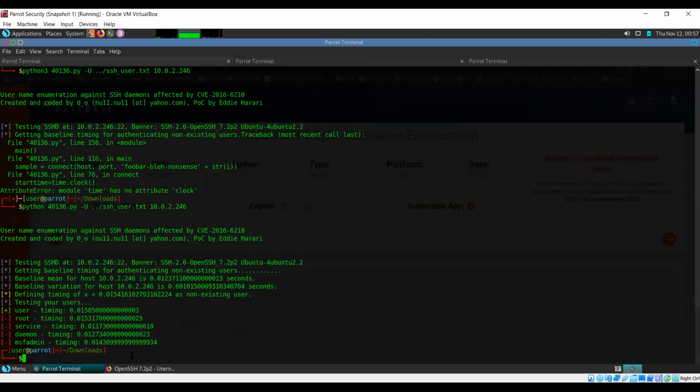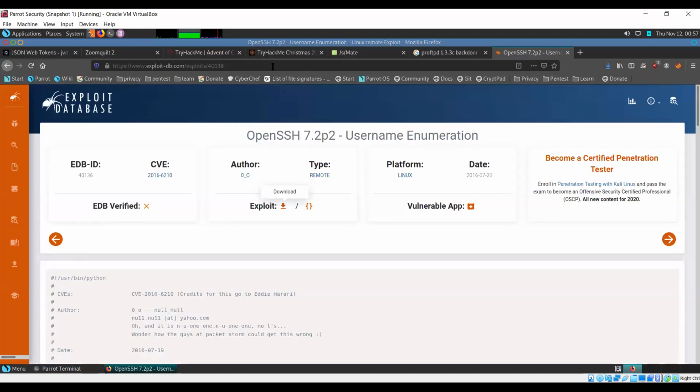Okay. Now, for SSH, there's nothing else that we can do currently. So let's focus on the third port that we found open, which is HTTP. And since it's HTTP, we can try visiting it in our browser. 10.0.2.246. Let's see what we get.